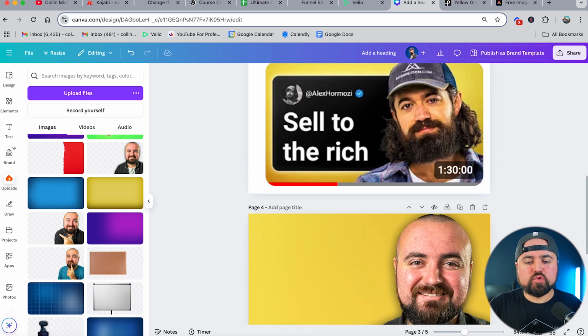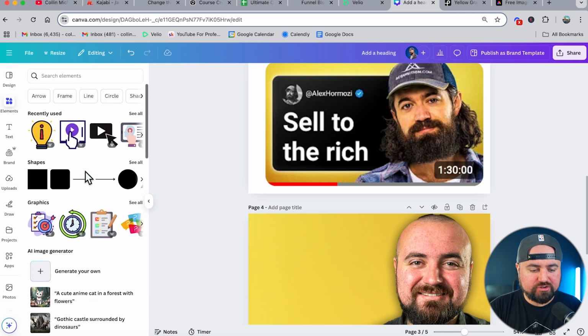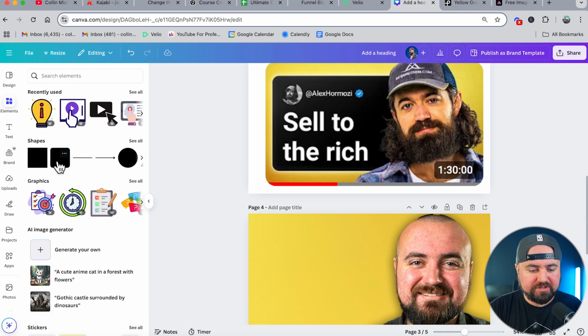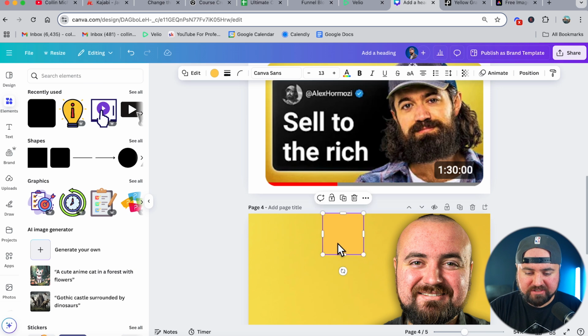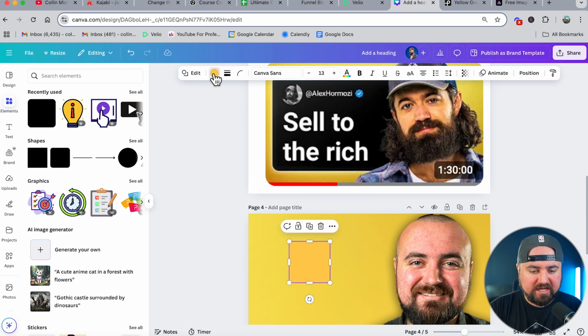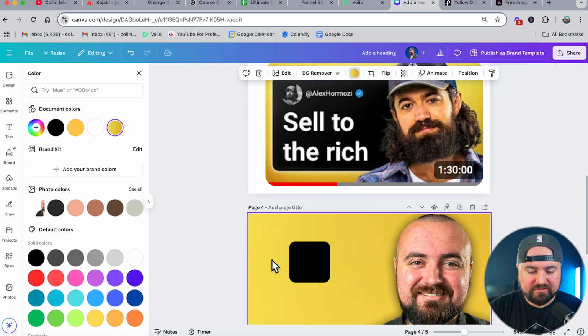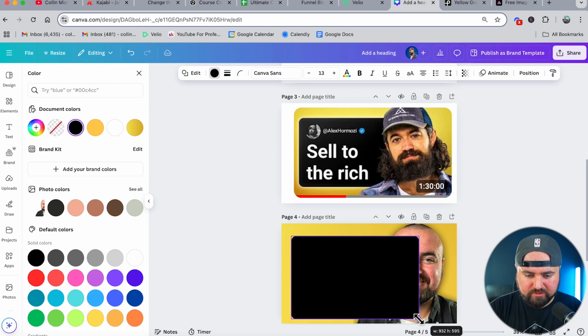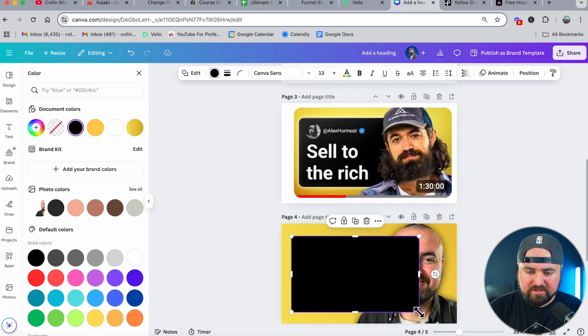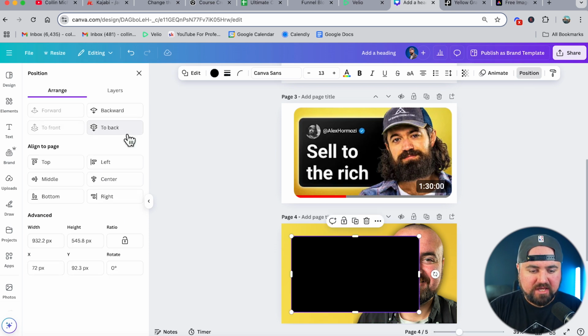Next, let's create the Twitter bubble. And for that, we can just head over to elements, and we'll want to go to shapes, and we're going to do the rounded corners shape. We're going to drag that over here. Let's make it black by clicking the colors, black. There we go. We are going to make that go across like this. And then we are going to choose position, and we're going to click backward to put it behind us.